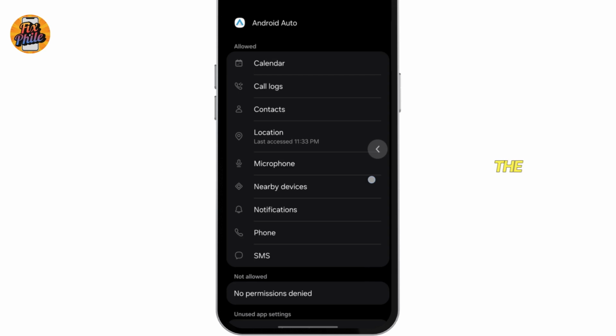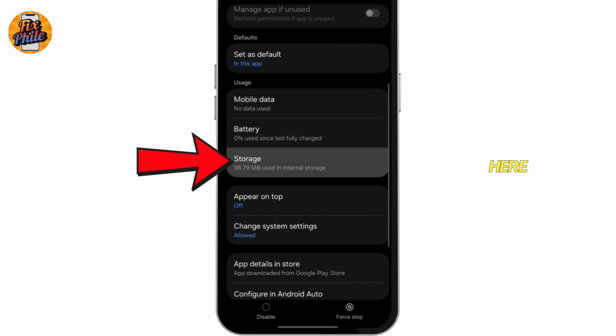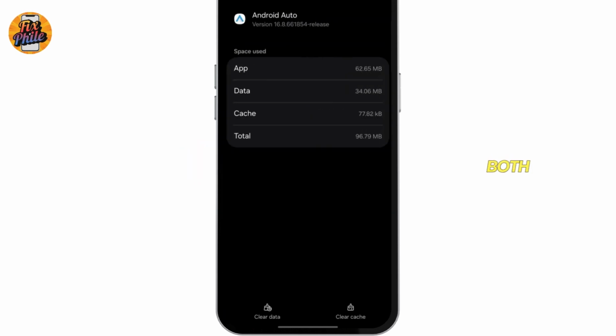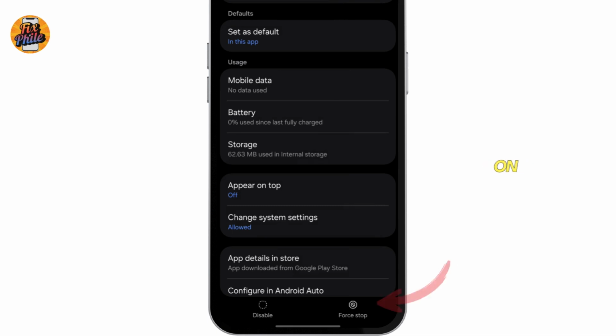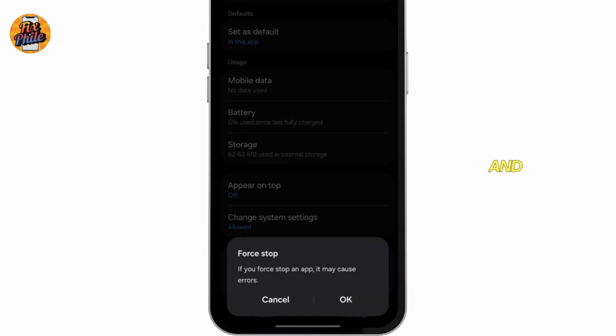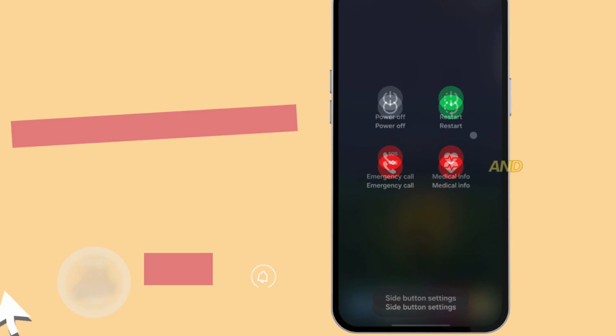Then you go back to the app info page and open the storage. Here you are going to clear both the data and the cache. Finally, click on the first stop option and tap OK and click on the restart option, and this should fix any issues.